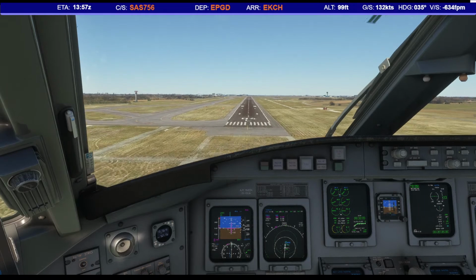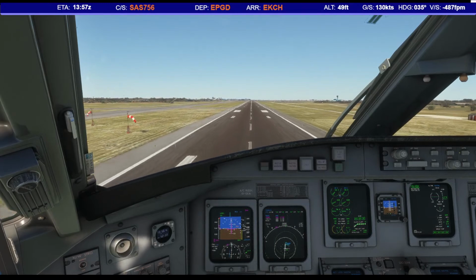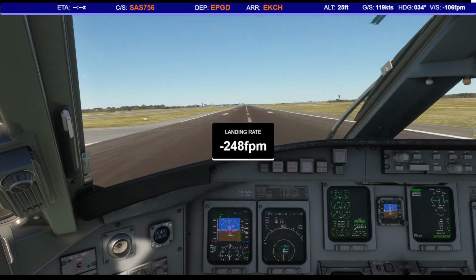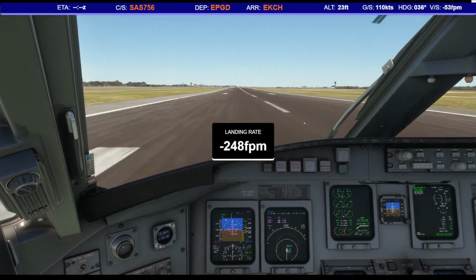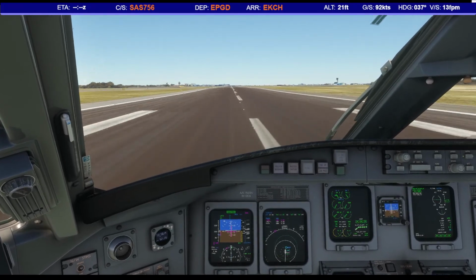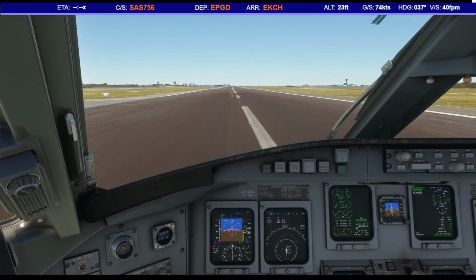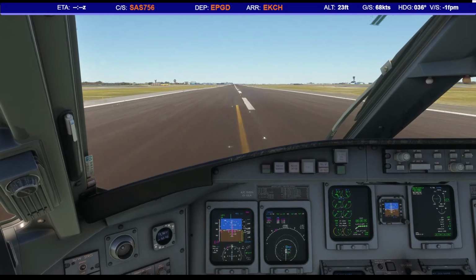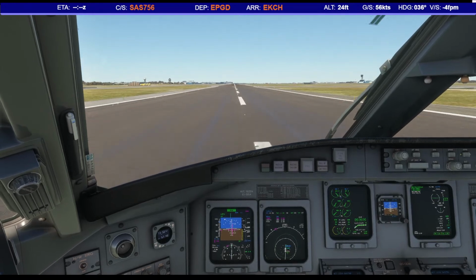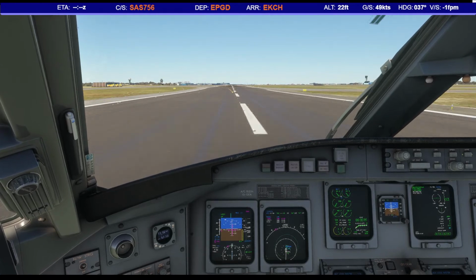100. 50. 40. 30. 20. 10. Spoilers green. On brakes. So let's vacate next left.